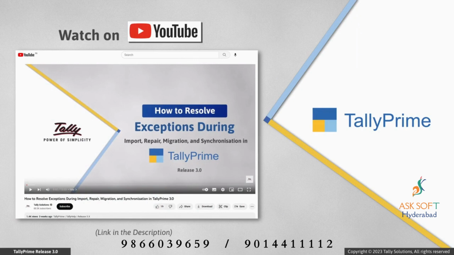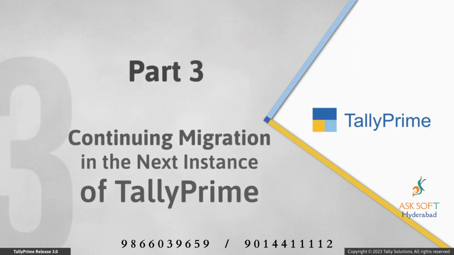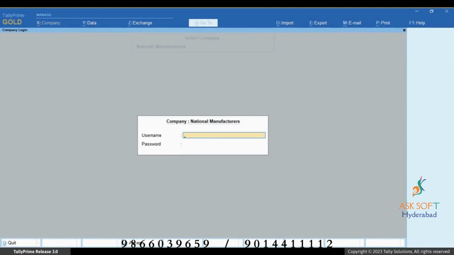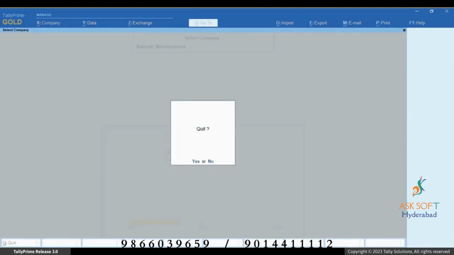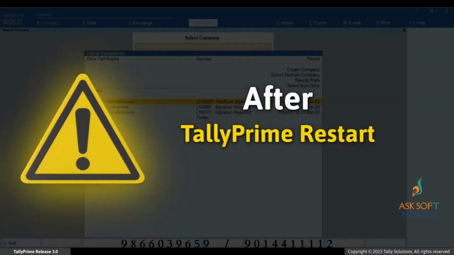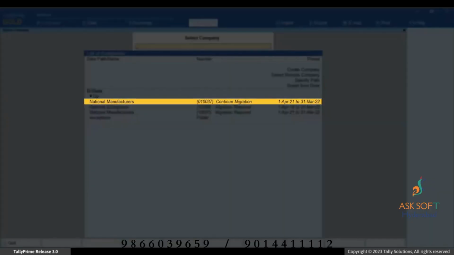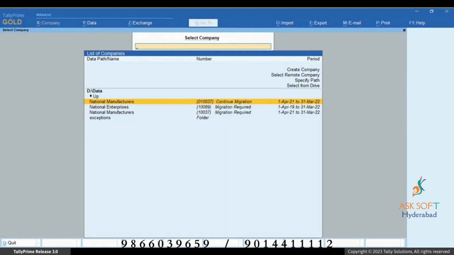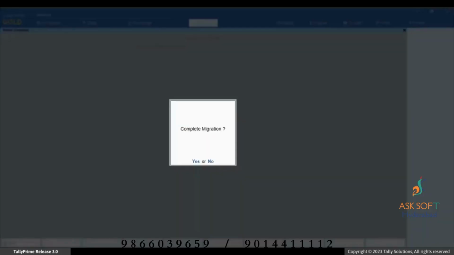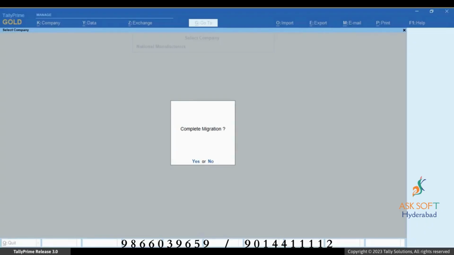to resolve exceptions. Let us see what happens when TallyPrime is shut during migration. TallyPrime Release 3.0 ensures that you can continue migration even if TallyPrime is shut during the process. In such cases, open TallyPrime again. You can see Continue Migration against the company. Press Enter on the company. There is a prompt that asks Continue Migration. Press Y or click Yes.